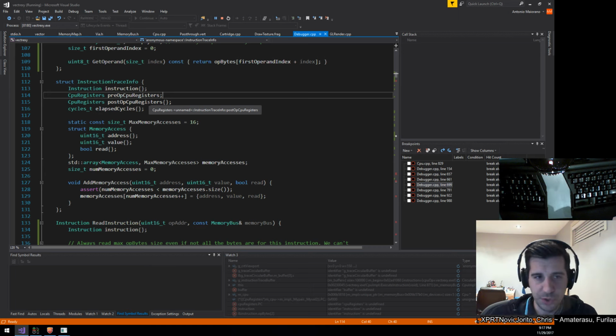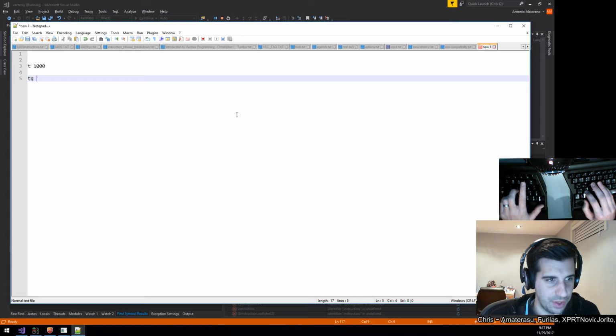And I think that's pretty cool. I was just imagining, if I could just open Notepad here. Right now I just do trace 1,000. Maybe I do something like trace query, TQ, and I'd say show me TQ, and I don't know, what would it be? It would be memory access.